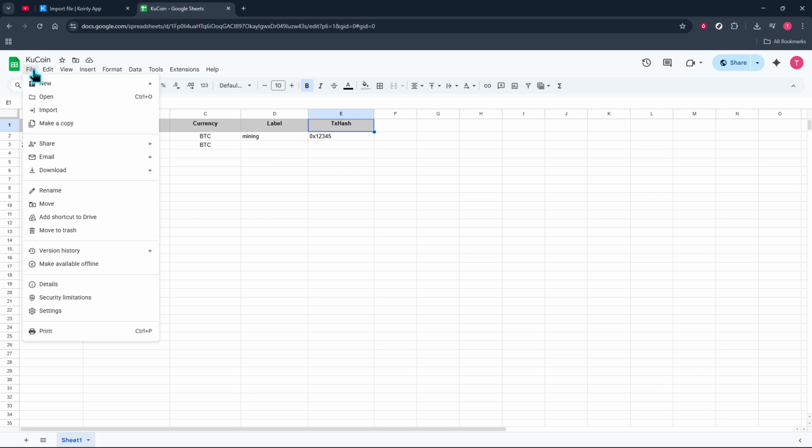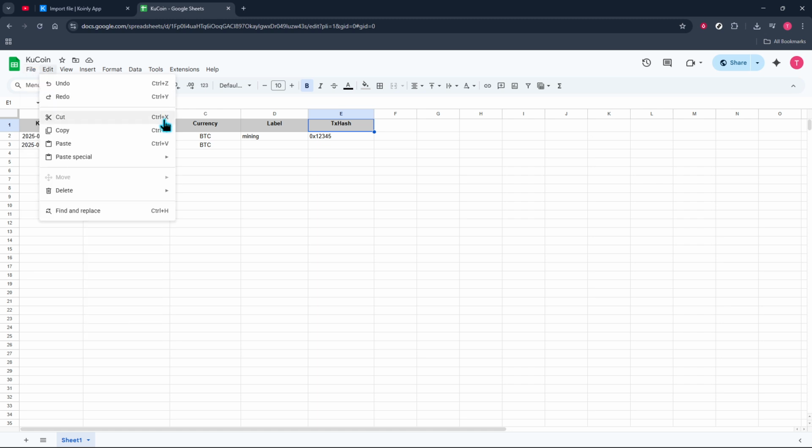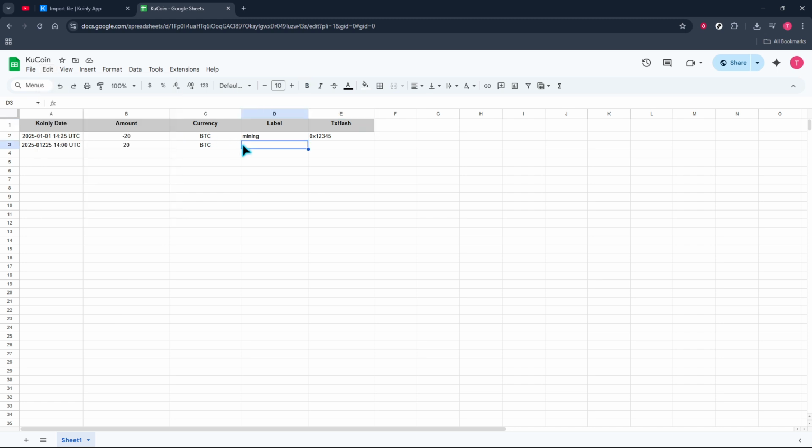Koinly date should include the full timestamp in a consistent format such as year, month, day, and time, ideally in UTC to avoid time zone mismatches. Amount is the quantity of the asset, positive for incoming and negative for outgoing if that's how your data is structured. Currency is the asset ticker, like BTC, ETH, or USDT.